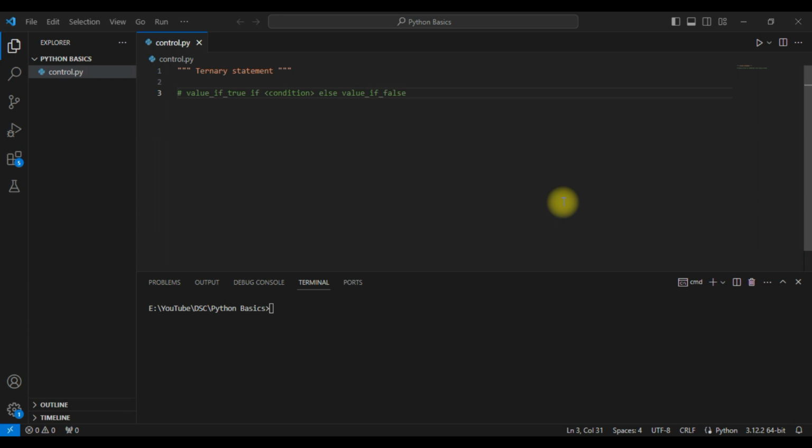But what if I tell you there's a way you can write more concise code while you are writing the if else statement? So we are going to write the if else statement in one line. That's what I call more concise. So this is the syntax.